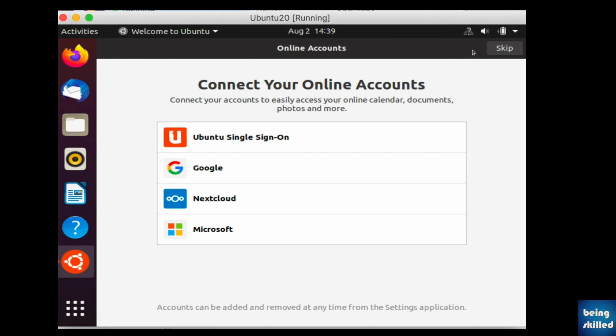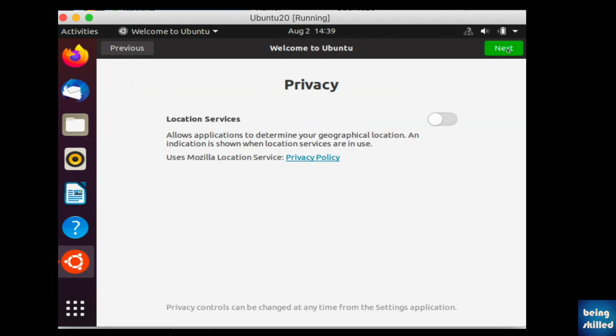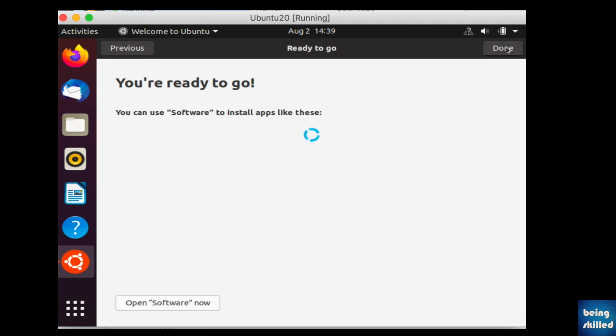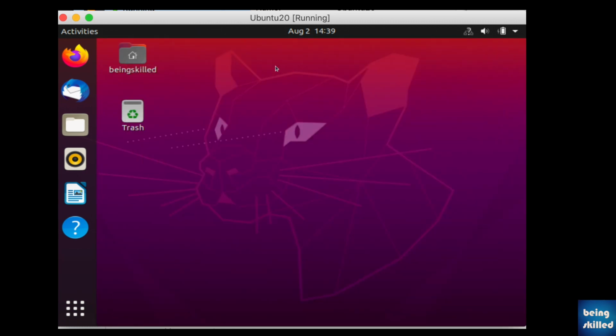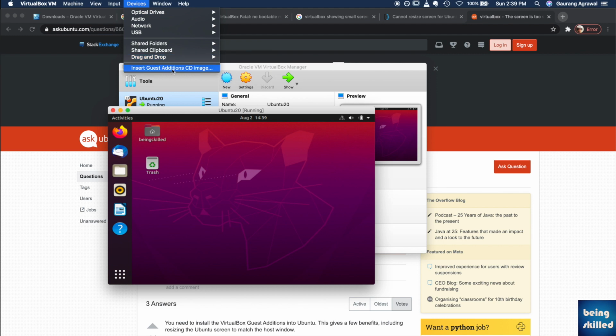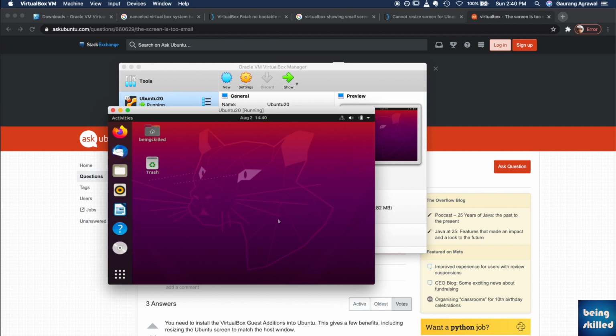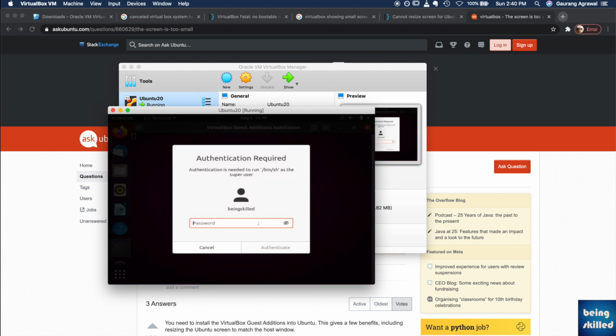So here we are, we have this first screen of Ubuntu, and we can just skip all of this part and click on done. So this is the load screen. Now the goal is to get into the full screen mode, and for that we have to install the guest additions CD image. So click on that, and yeah, install this. Run this particular software, and it will ask for the password. So enter the credentials.